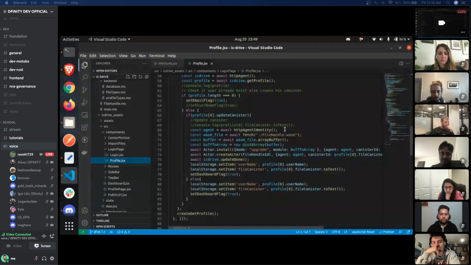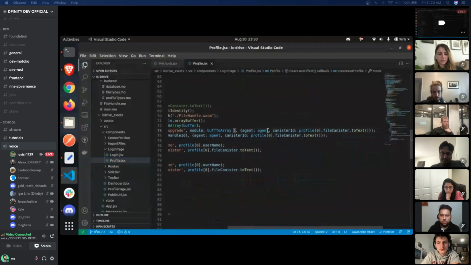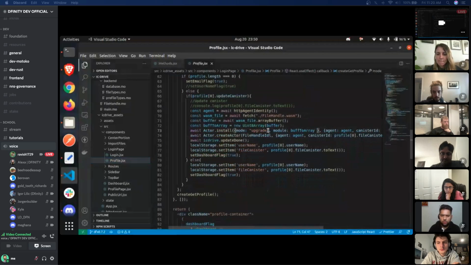Yeah, it's here. When the user triggers the update process, we read the WASM file from the front end, and from the front end itself we call the management canister and install the update. So from here we are doing that update operation, and your canister gets updated.